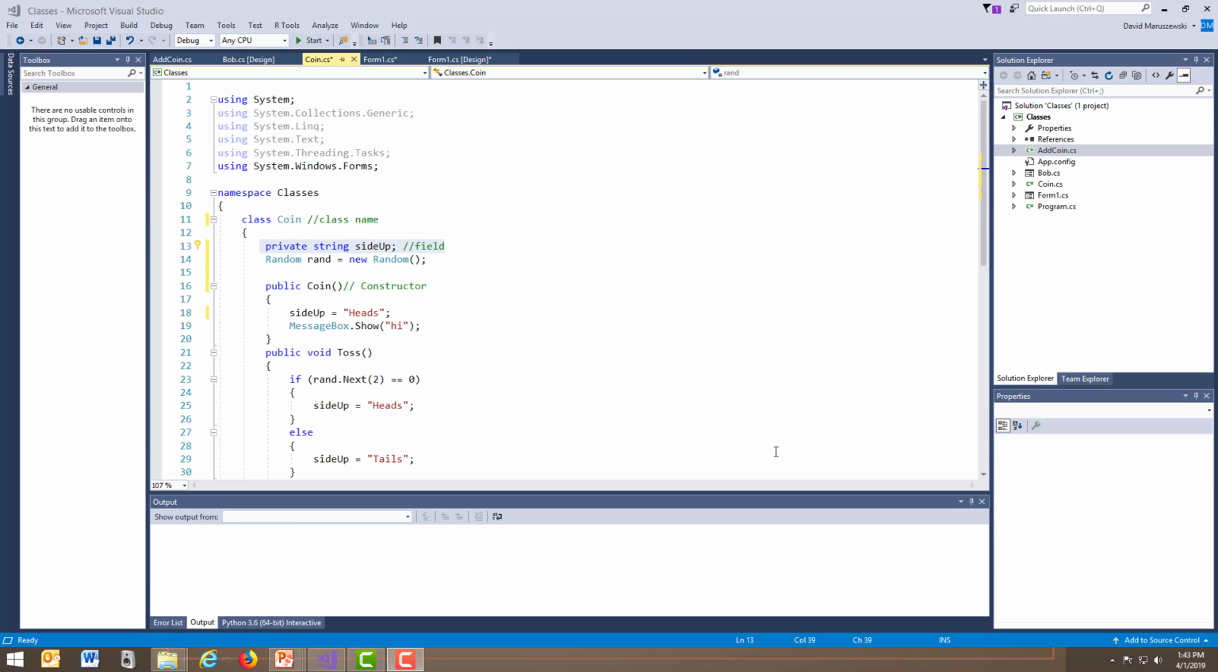So in Form 1, I cannot actually say what is side up or use side up anywhere in Form 1. It stays local and is restricted. Now there's ways to get it out, but we'll show you that in a little bit. The next line is something we've done before. We've done random numbers before.